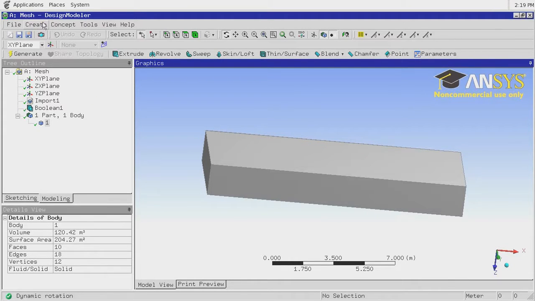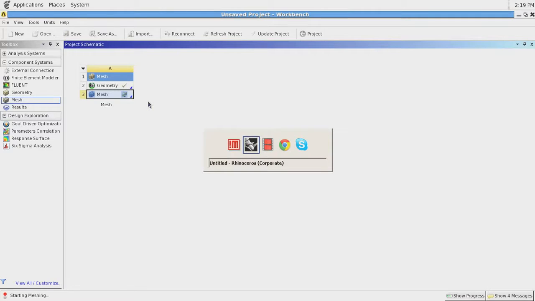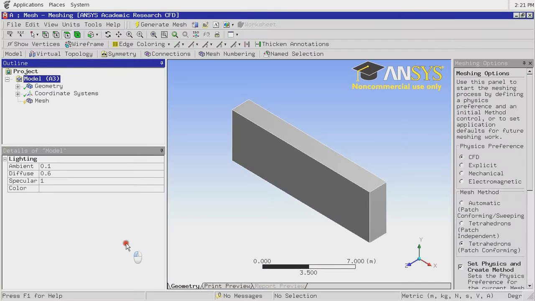So the next step is to just keep it over here and go to mesh. Okay, so this is the mesh tool in the workbench, and we're gonna use CFD.